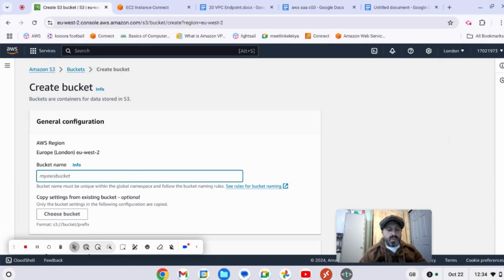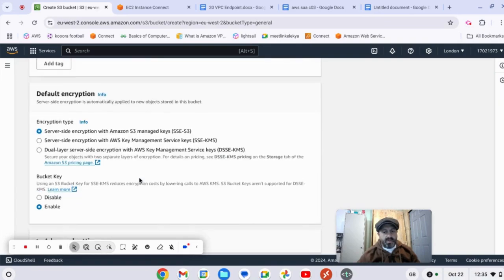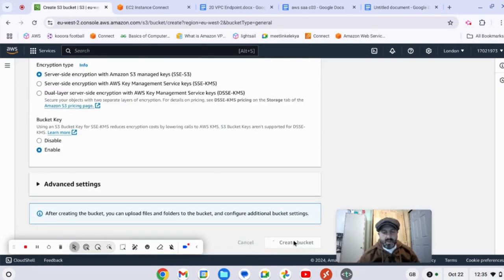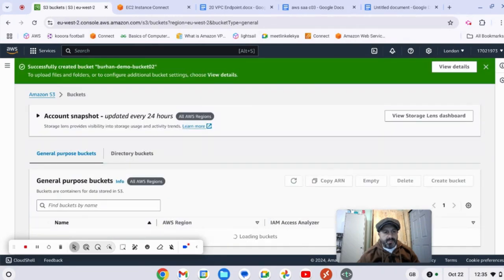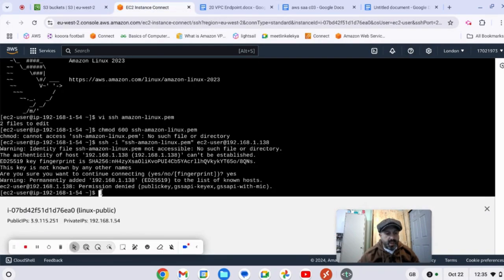Let's call that Burhan demo bucket 01, or maybe 02. I may have already used that. Leave everything as it is, just create the bucket, and that bucket is Burhan demo bucket. As you can see here, it needs to appear here.